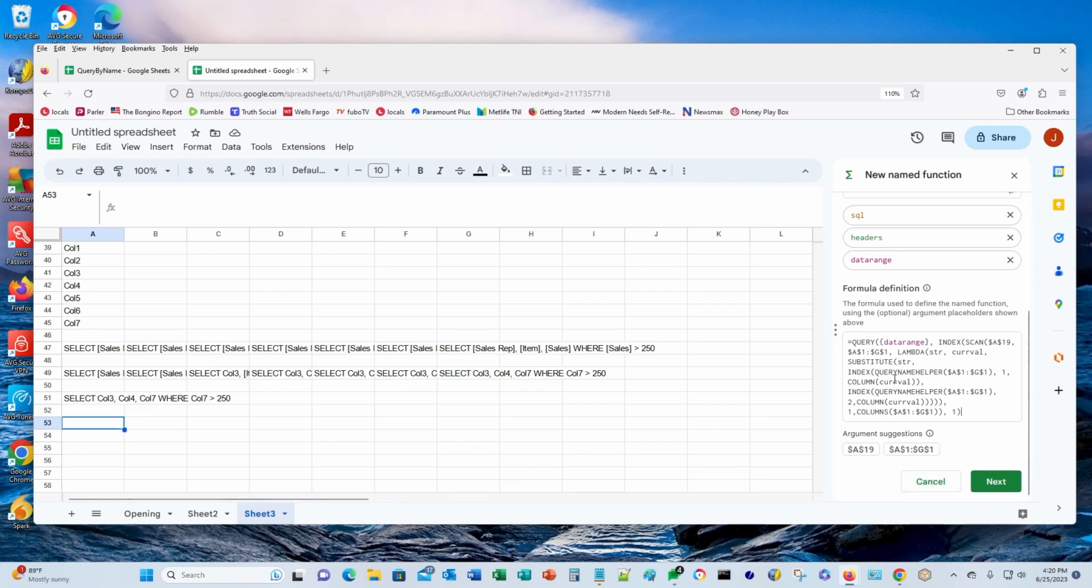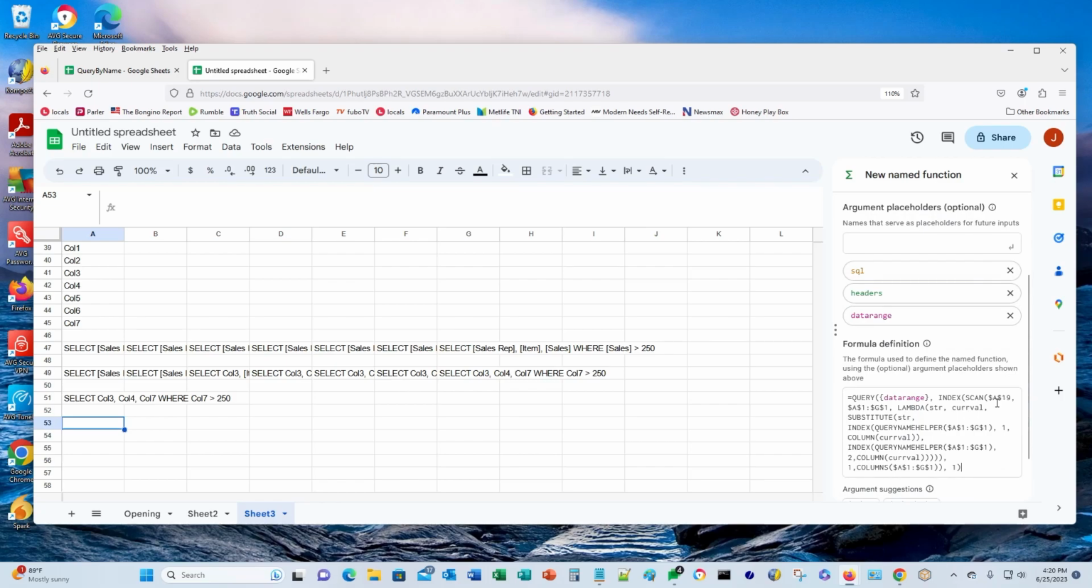Oh, we've got to now substitute. So the A1 through A19 is going to be the SQL. And that's going to be the headers. And this is also going to be headers, wherever it says A1 to G1.